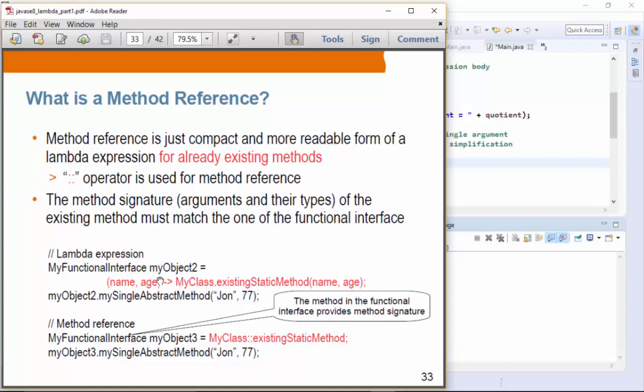So then we could call my single abstract method of my object 2, which is the name of the method in the my function interface, passing this as argument. Suppose in this case, we verify that my existing static method is a way of, basically this is an example, just indicating that my class has my existing static method that takes this name and age. So if you take a look at the function interface of my function interface, the abstract method should in fact receive this name and age parameter in the same way.